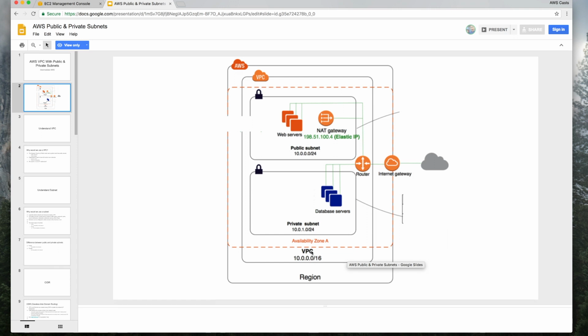We've talked about what a VPC is, what a subnet is, how to enforce security between subnets, and the difference between a public subnet and a private subnet.